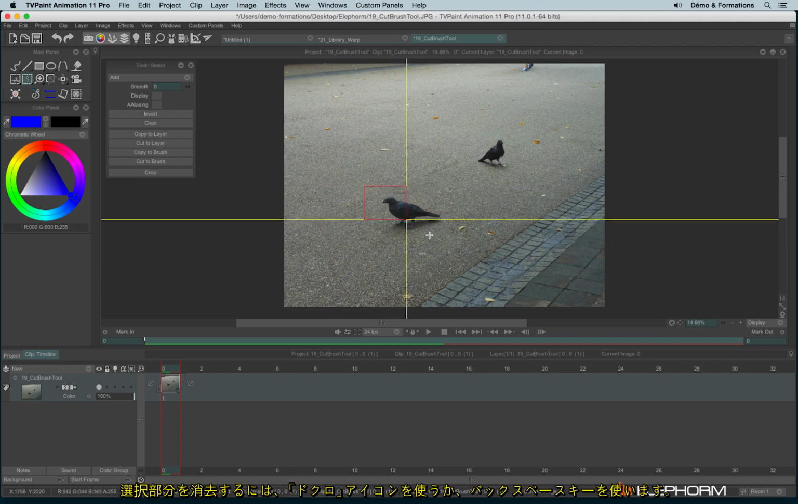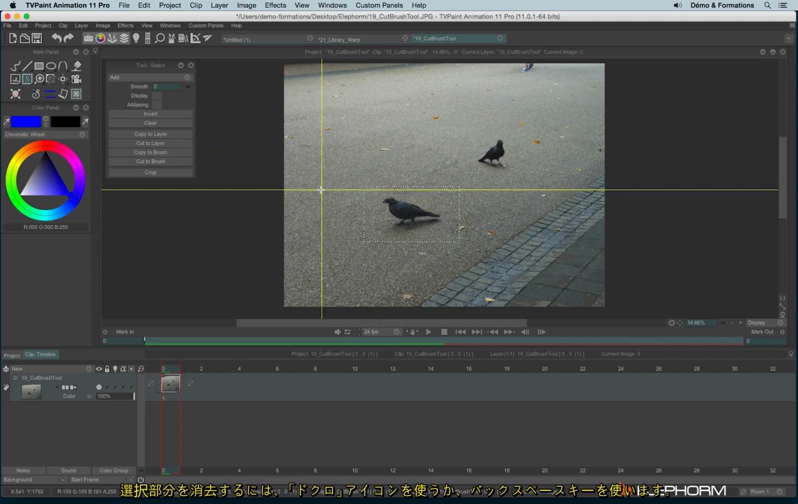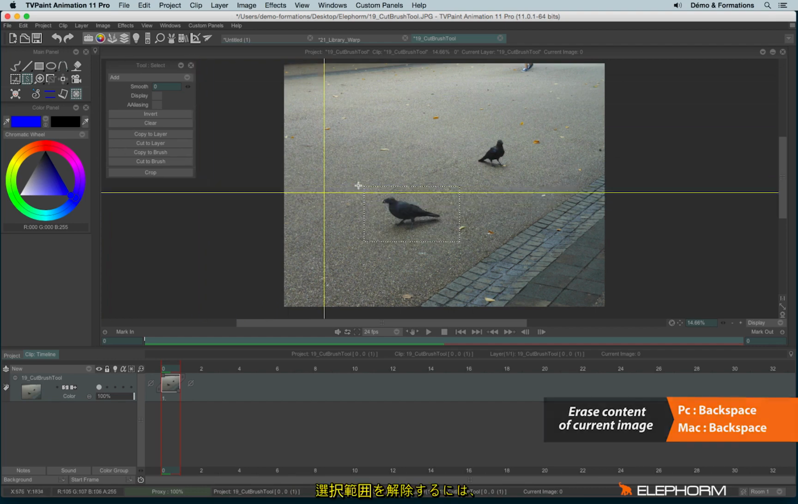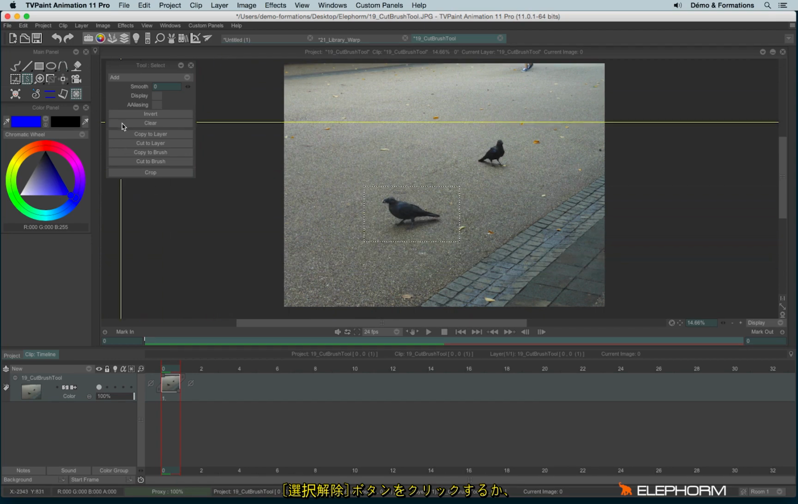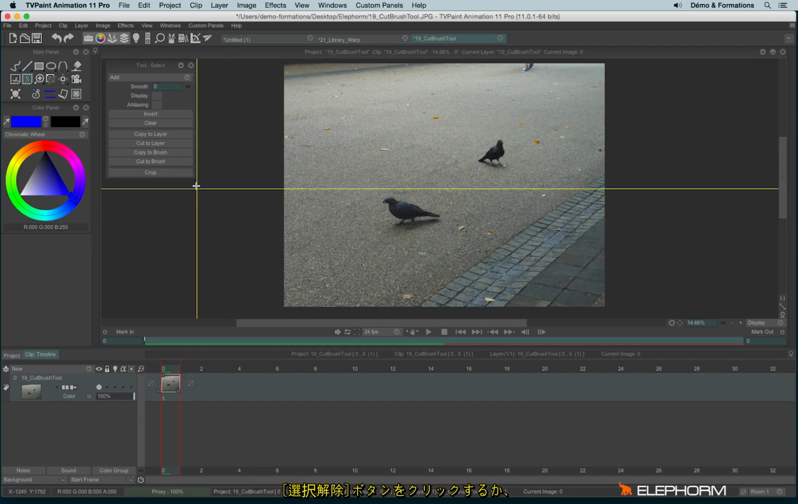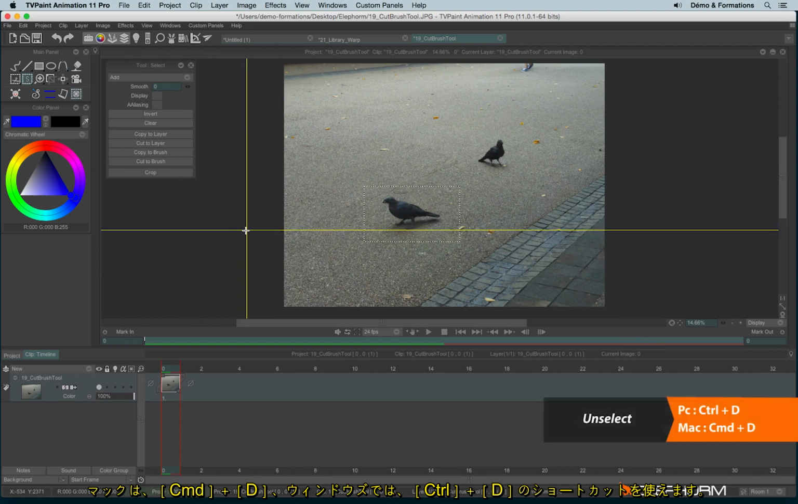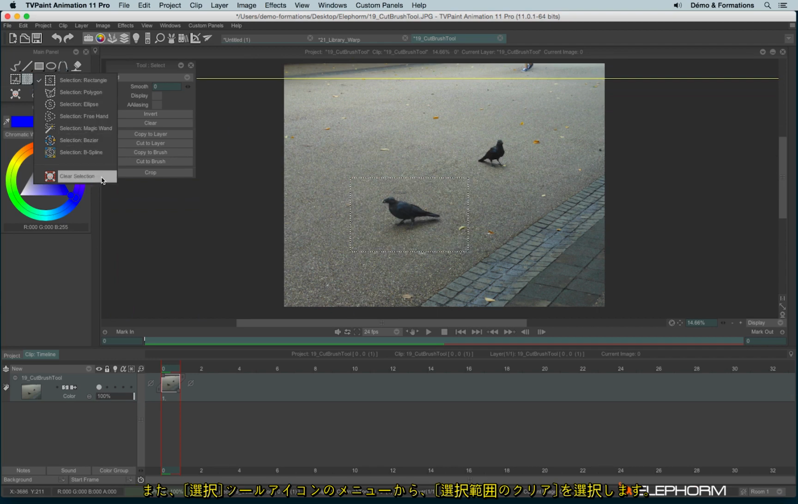So we just clear the selection. We don't erase what's inside the selection. To erase, I have to hit the skull or the shortcut backspace. To unselect your selection, you have to click on clear, or you can use the shortcut Command D, or Control D for the Windows and Linux users. Or you can also click here on Clear Selection.